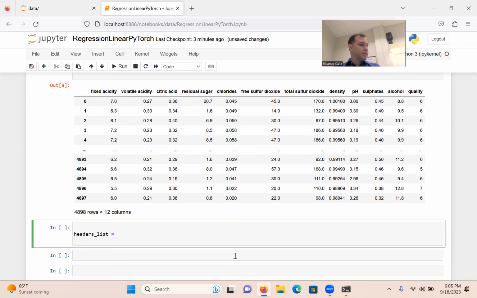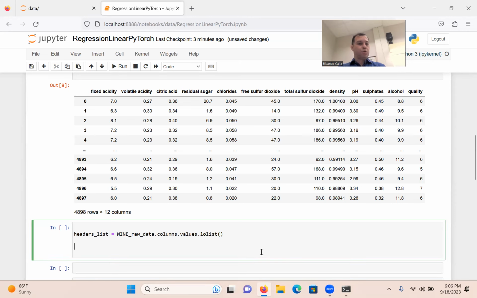List, and basically we can grab all the values from the pandas frame. That's probably the easiest thing. So let's do wine_raw_data dot, and then we have columns. We want the values, and then we want values plural, and then we want to make this into a list, as in a Python list. Okay, so that is stored in headers list. So now let's just print headers list. And we should be able to view them.